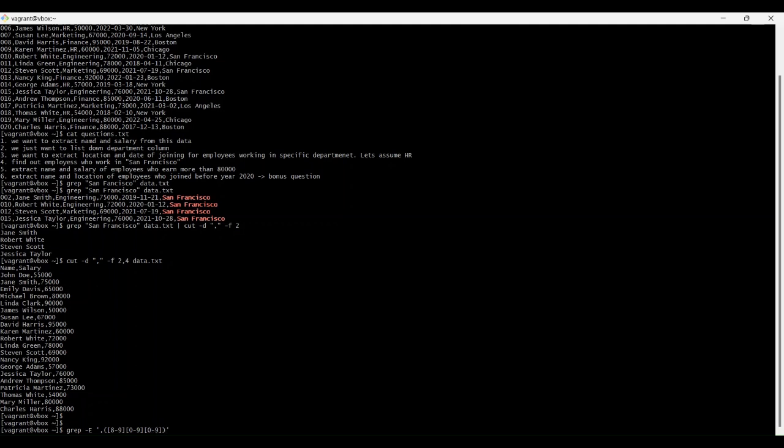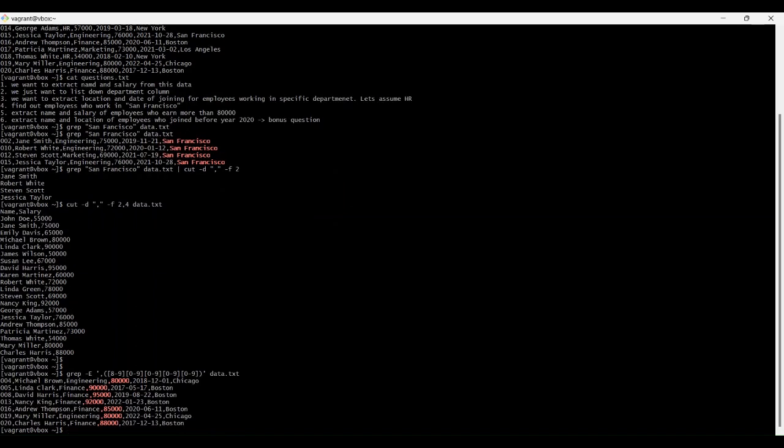I'm giving you an example for first 80,000 or greater. Then we'll see how we can do anything that is greater than 80,000 excluding 80,000. We'll see both examples. I'm just doing the regex on the fly. Let's see if it works. Yeah, it works. So this is the regex.